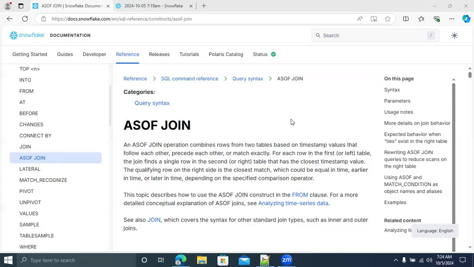Now, this ASOF join is very powerful. It's going to match the closest row. If it's not finding a perfect match in the second table, among both tables A and B, it will take the closest row and give you the results. That's why the ASOF join is very powerful, mostly used for time series data.